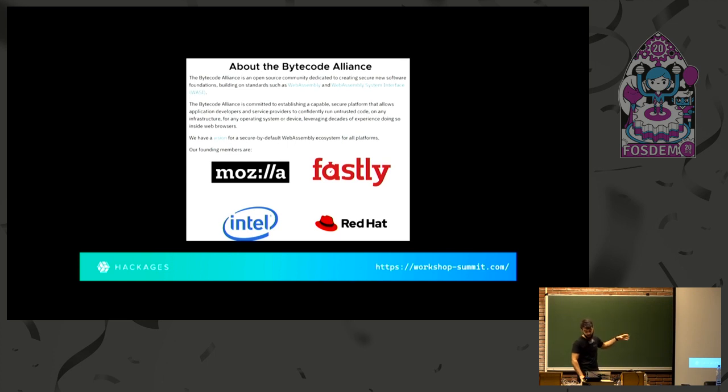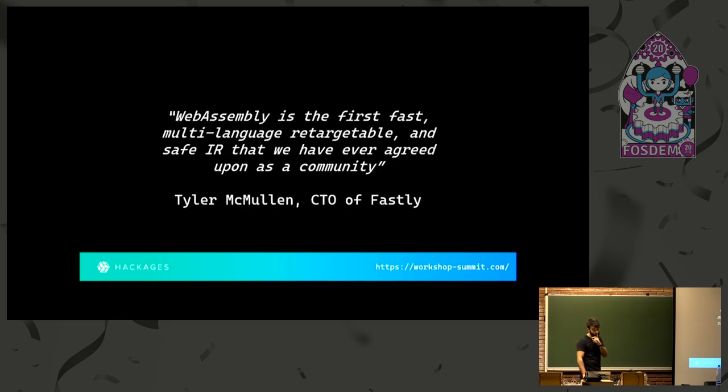And I will end my talk with one quote that I think kind of sums up what I feel about WebAssembly: WebAssembly is the first fast, multi-language, retargetable and safe intermediate representation that we have ever agreed upon as a community. CTO of Fastly.